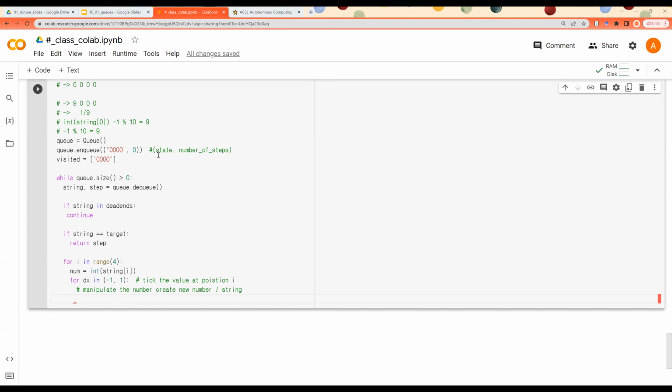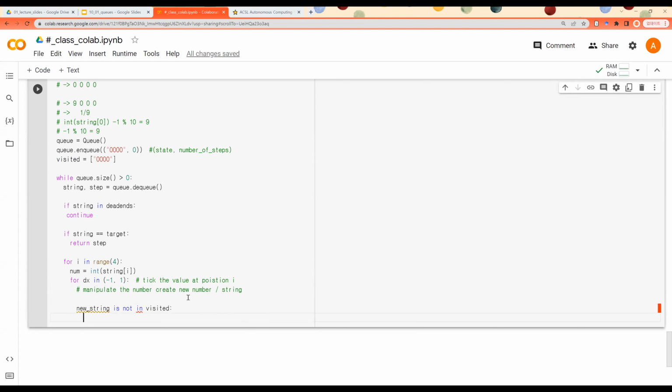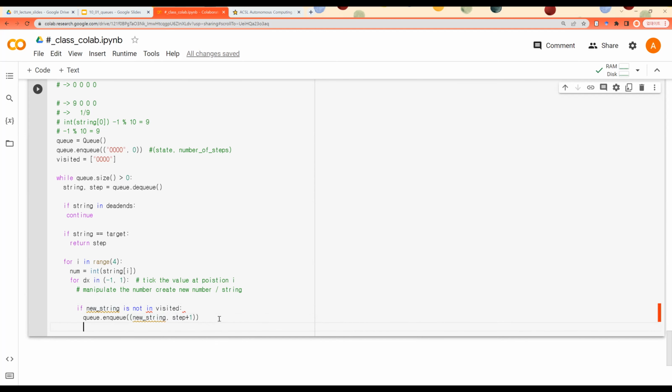And you need to check if new string is not in this visited list, then what you are going to do is enqueue this new string together with increased step. Okay, and you are going to append this new string to this visited. So this is basically what you need to do.